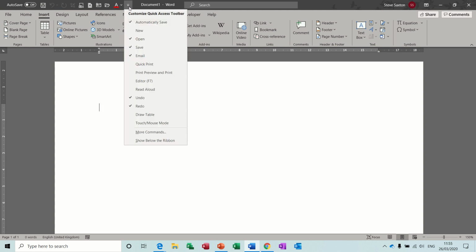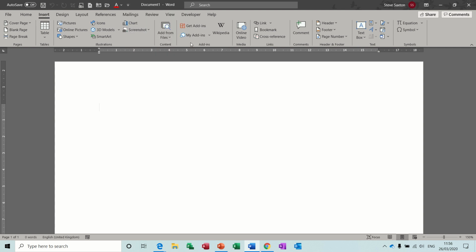Now the other way of doing it is to go, of course, into more commands, which is Word options, and you can select from the massive list that's there. But I find it easier to go through this, find things that you use a lot, right click and add them up there. So that's the quick access toolbar.